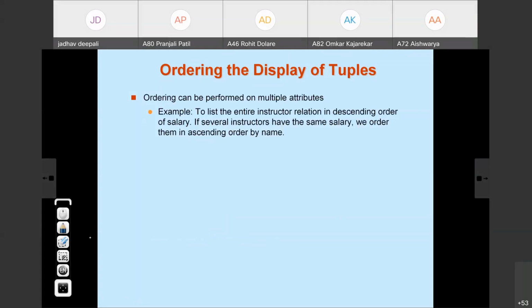For example, list the entire instructor relation in descending order of salary. If multiple instructors have the same salary, then display them in ascending order of name. What is given here? List the entire instructor relation in descending order of salary. If multiple instructors, suppose 3, 4, 5 instructors, have the same salary, then display those tuples in ascending order of the name. So how to write this query? It's simple.